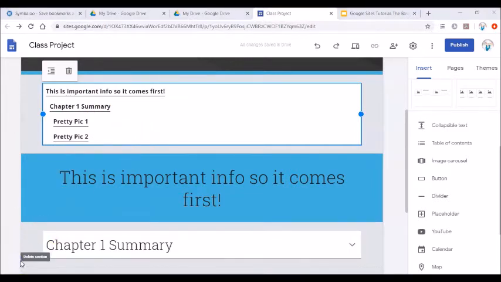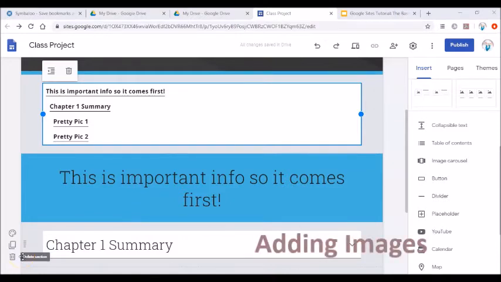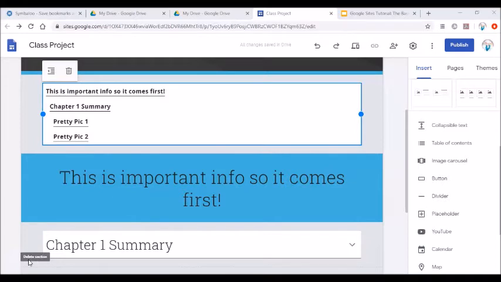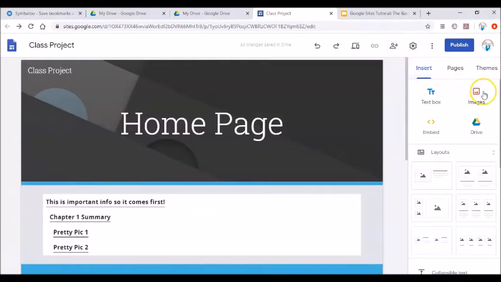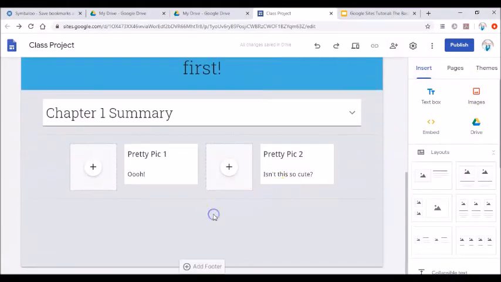Now we are going to walk through adding images. I already showed you how to add a layout, which includes images, but this method that I will show you is if you want to add an image by itself. So just like with adding a text box, you can either use the image icon up here, so in the right sidebar under Insert, you can use this image icon here, or you can double click on the page and click on images.